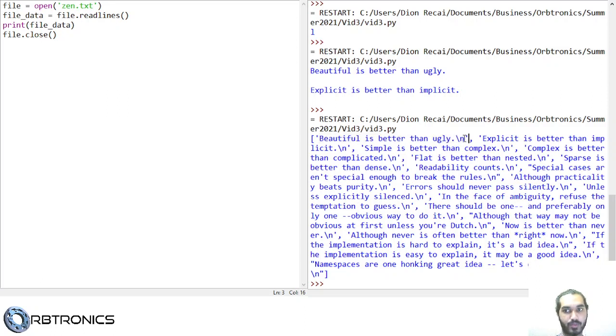On that same note, if you print out a string which contains \n in it, it will actually go to the next line in the output, whatever output that you print out. So let me just show you that quickly.